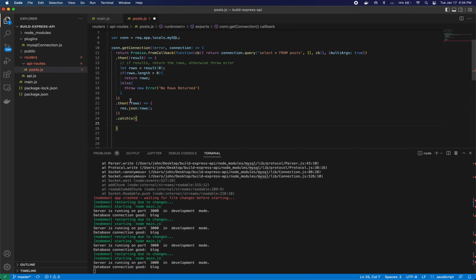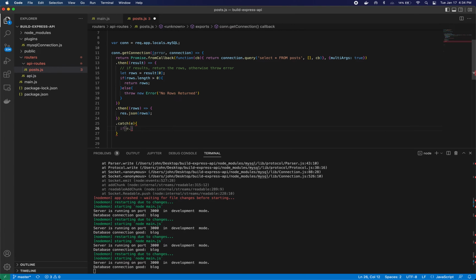And if we throw an error, it'll skip this. It won't send it to the user. It'll just jump down. If there's any error anywhere in our promise chain, it'll jump down to this catch section. And we can say if e dot, I think it's message, equals no rows returned. Oh, I'm sorry, I did this wrong here. This is an arrow function.